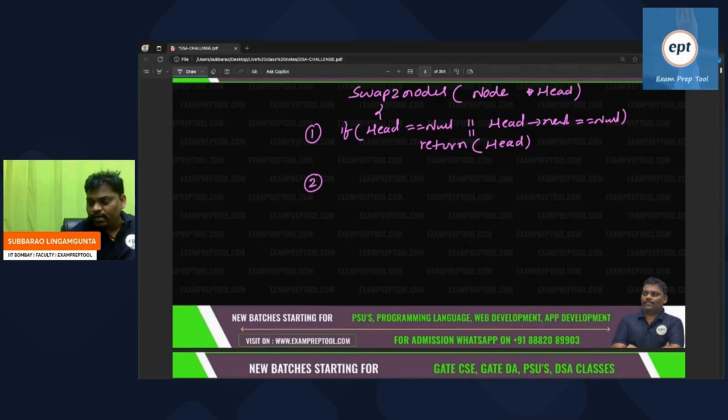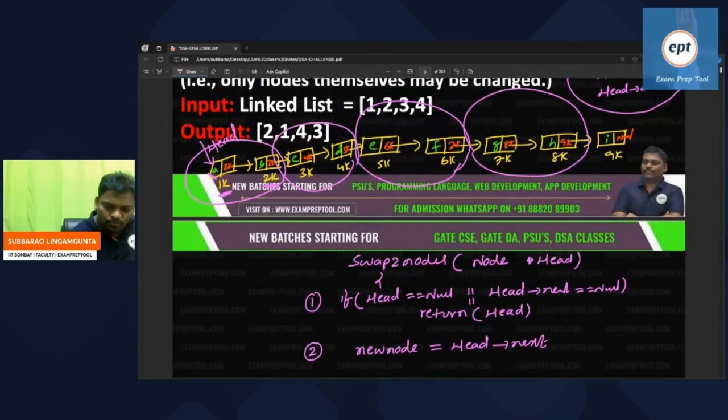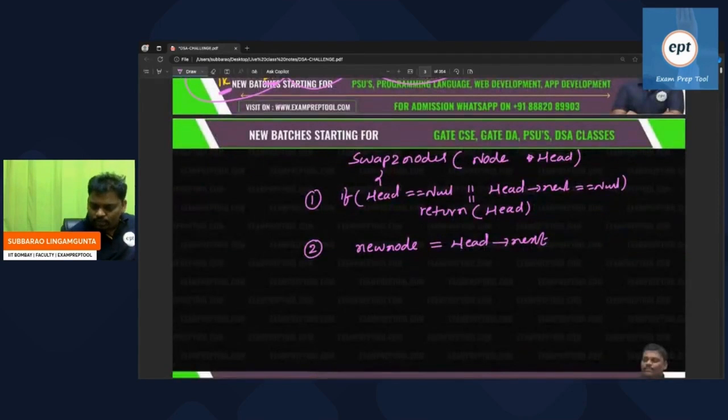See what I am doing. Everyone listen and observe. I am taking one variable, and that variable name is new node. New node is equal to head next. This is the new node. I wrote the shortcut NN. Next one, temp is equal to head next.